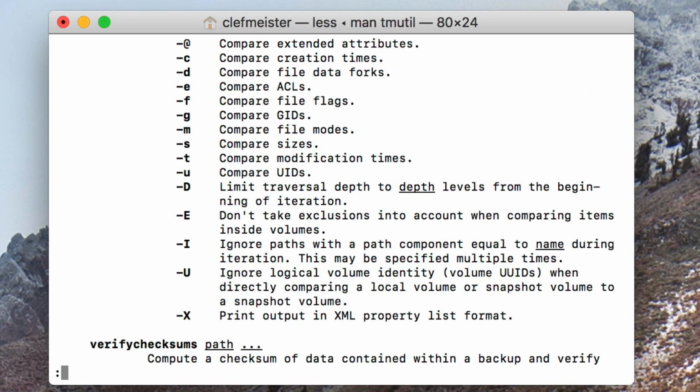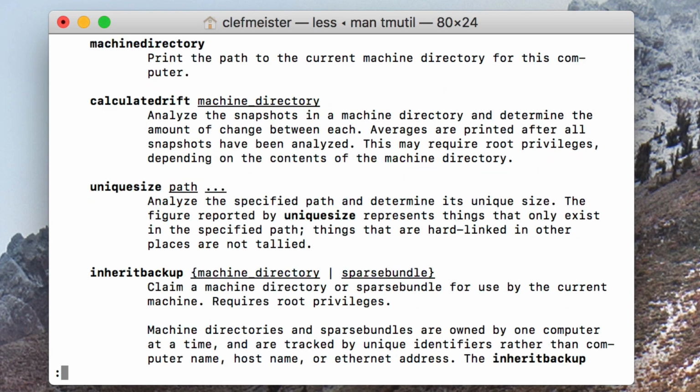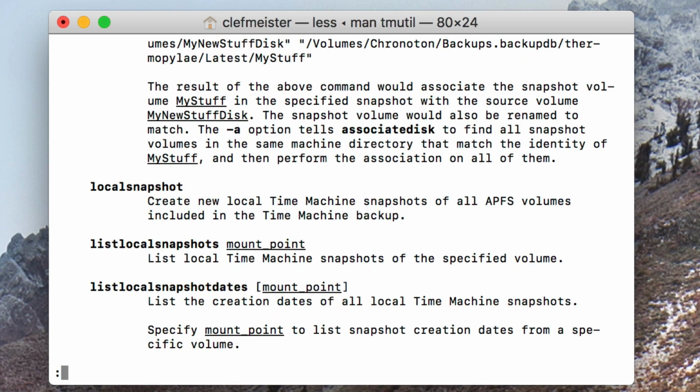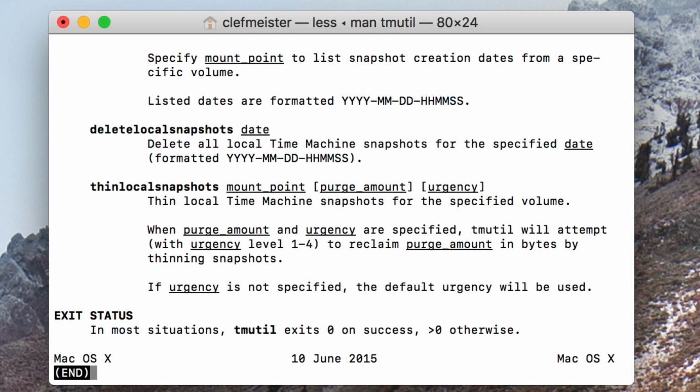They're at the very end, so we have to go a ways. Local snapshot will create a new Time Machine snapshot of your APFS volume. This isn't the same as an APFS snapshot, but it does have basically the same basic function. List local snapshots, and then your mount point will list all of the snapshots of that volume. List local snapshot dates will list the creation date of the local Time Machine snapshots.